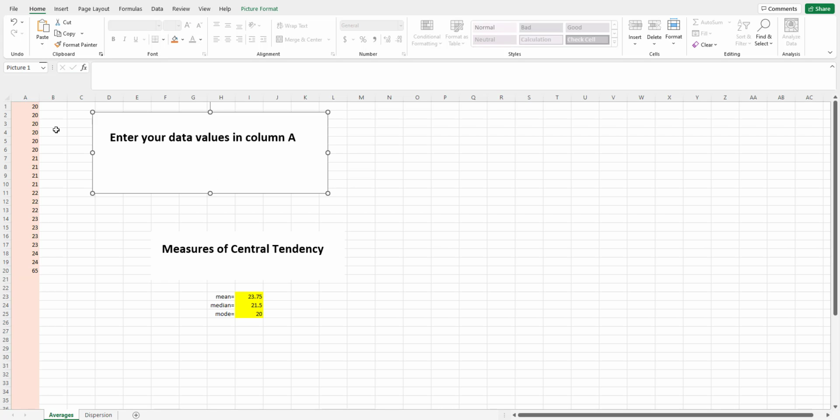In this template, it says enter your data values in column A, and that's what I did. Column A is specified with the color. I type my data values in, and below, the boxes in yellow will be the answers. So I have the mean, median, and mode, and as you can see, we got the same answers as we did with StatCrunch.